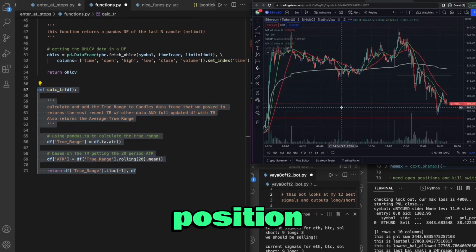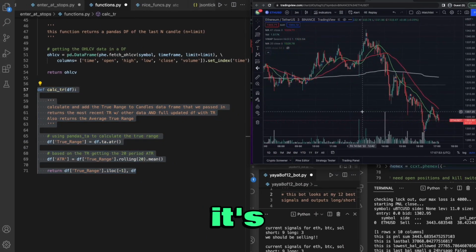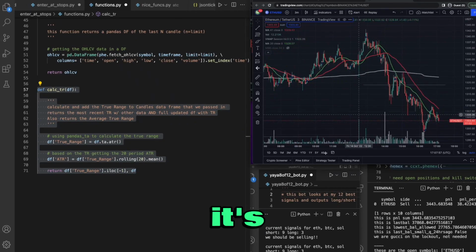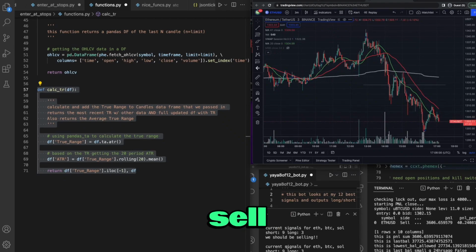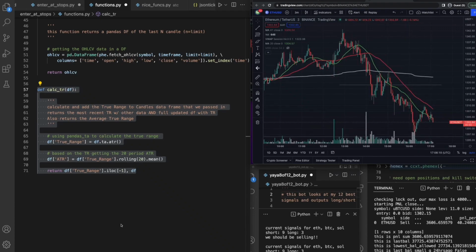What's going on with this position over here though? I kind of want to get out of this. It's up a lot. It's been in there for a while. It's just the signals are saying sell. Let's see if it makes a push here. If it doesn't make a push to the lows, I think I'm just going to exit this position. All right.